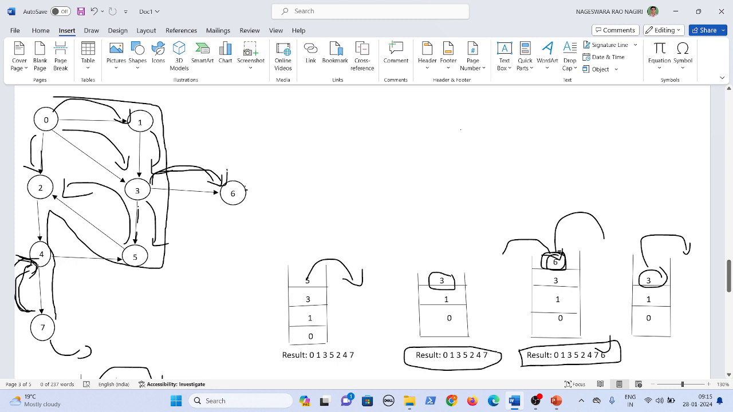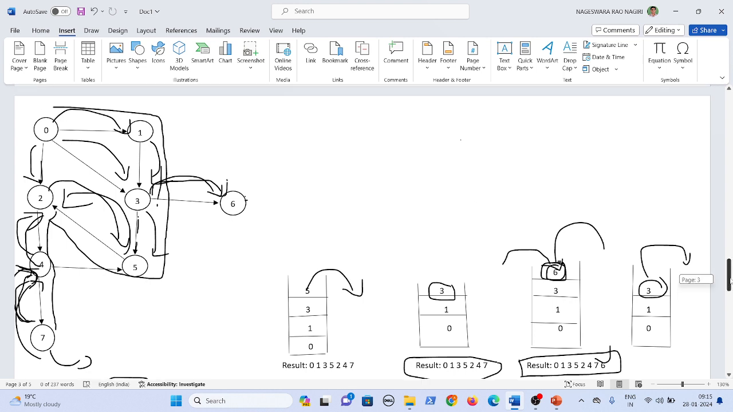You are going back to 4, and then from 4 you see, are there any edges? There are no edges. Then backtrack to 2. Whenever you remove the element, you backtrack it. From 2 there are no edges present. Then you backtrack to 5. You came from here and then you are going back. You are backtracking it.